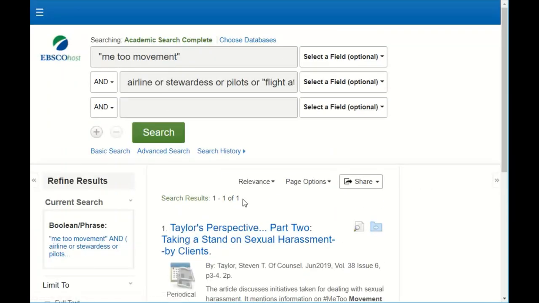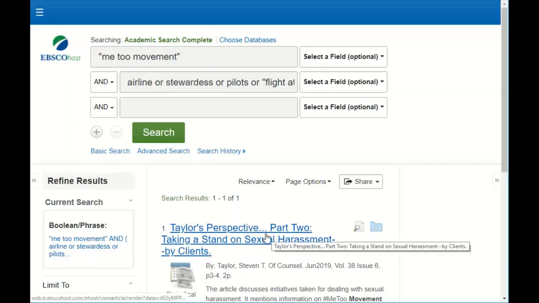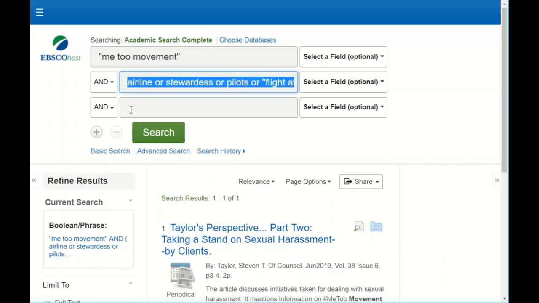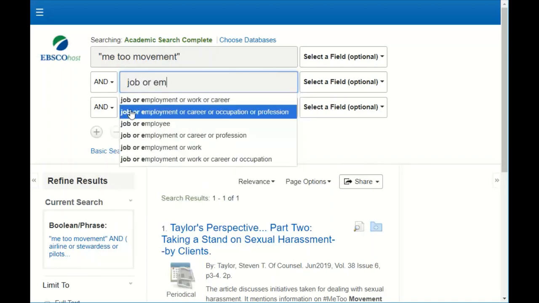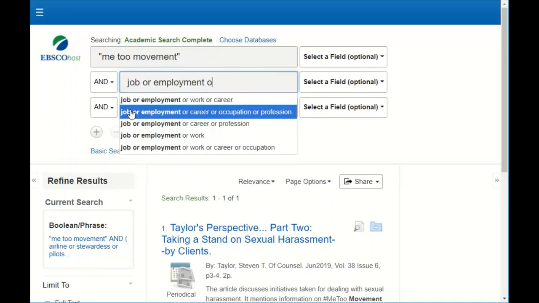And you can see that I only found one result with that particular search. If this article does not look like something that I want to use, then I can think about broadening my search a little bit. So maybe I'd like to broaden to ending sexual assault in the workplace, not just to a specific place of work like the airline industry. So I'm going to change my second set of synonyms to be job or employment or workplace.